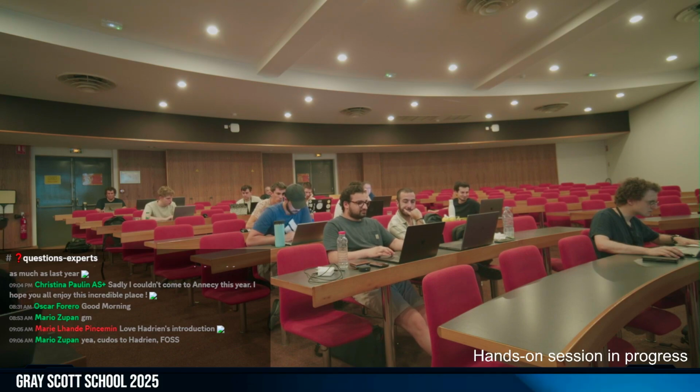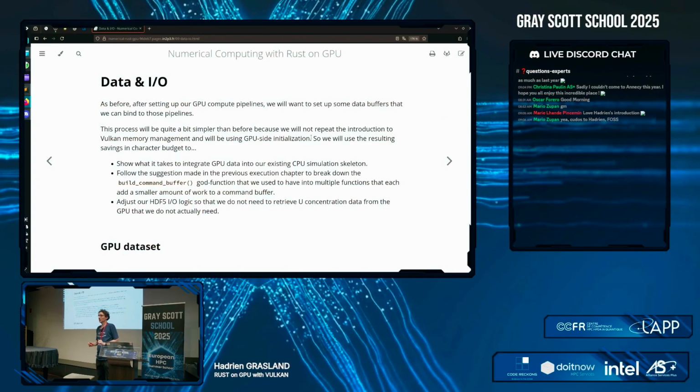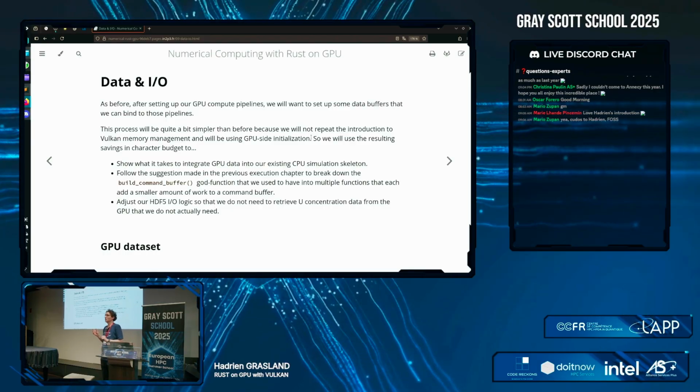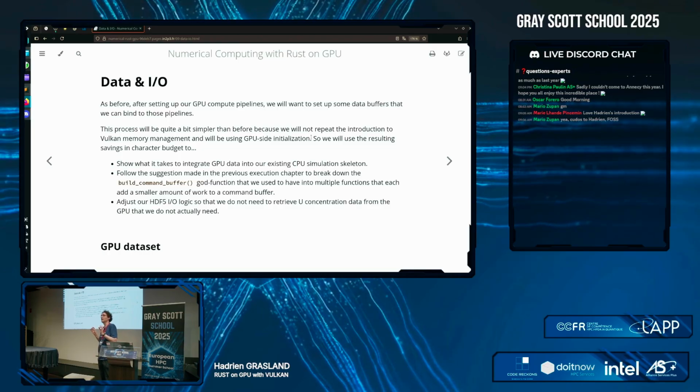So let me maybe cover one more chapter before the coffee break. This way I get a bit more time after the coffee break to get into something I would like to show you: a little bit of GPU profiling, so that you know what it looks like, because I didn't do it last time.